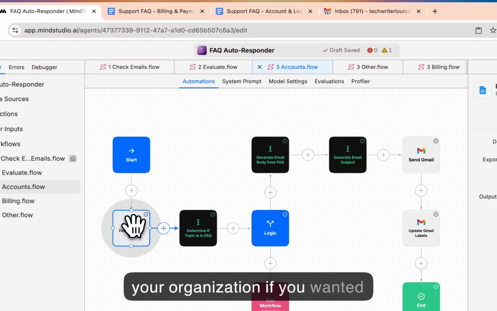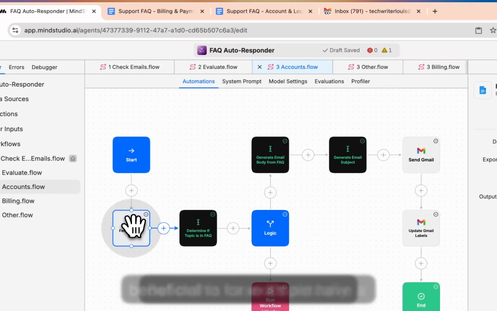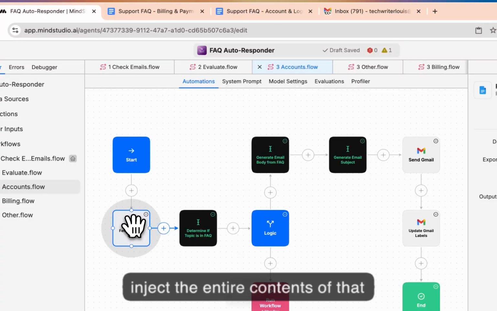Now in your organization, if you wanted to, you could perhaps have a data source, and it would do a data source query and get this back. There are advantages, pros, and cons to doing both. With a data source, if you have a lot of data, then it makes total sense to have a data source. And you can have separate data sources for each separate fact. But in this case, it's actually beneficial to, for example, have a Google Doc, because now it will inject the entire contents of that fact. And now this agent, this workflow, has access to your entire fact for evaluation.